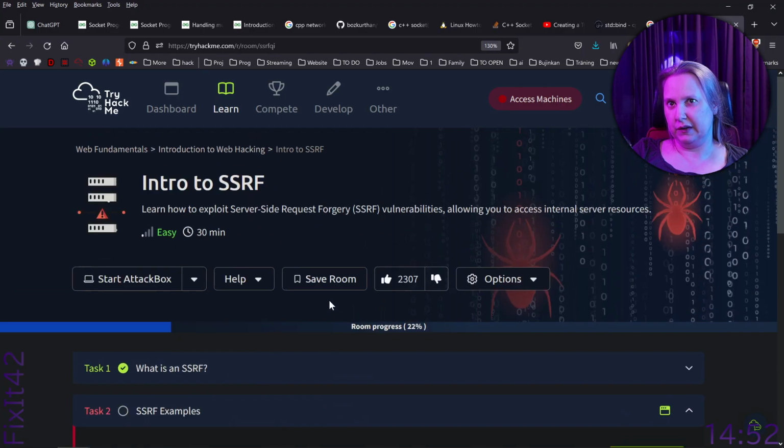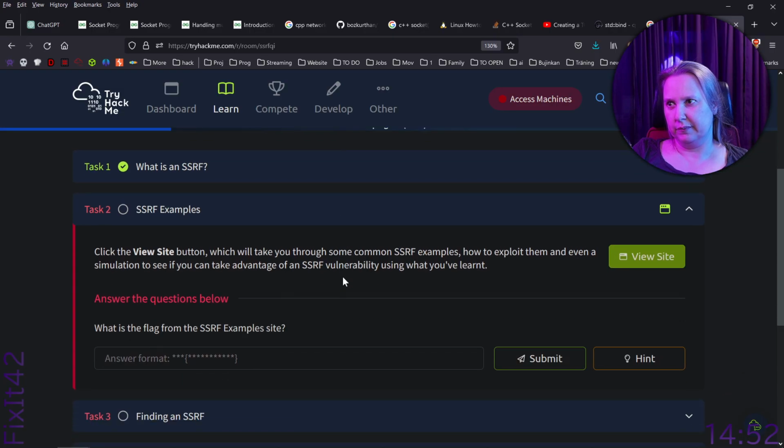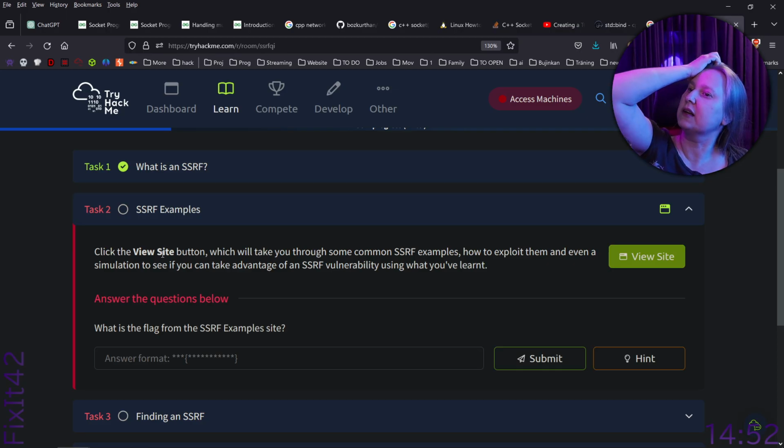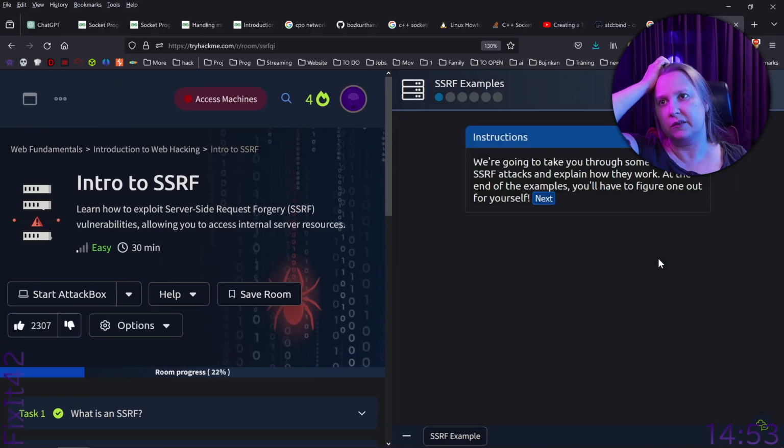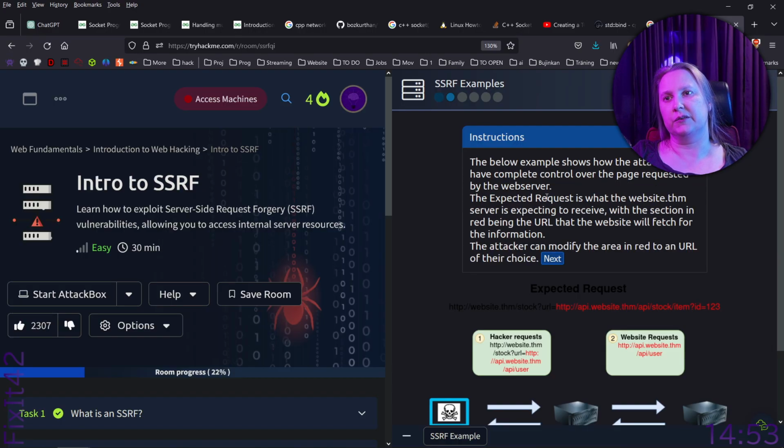Click on the view site button. We will take you through some common SSRF examples, how to exploit them, and even a simulation to see if you can take advantage of an SSRF vulnerability using what you've learned. Okay, so this is one of the split screen ones. We're going to take you through some sample SSRF attacks and explain how they work. At the end of the examples, you'll have to figure one out for yourself.